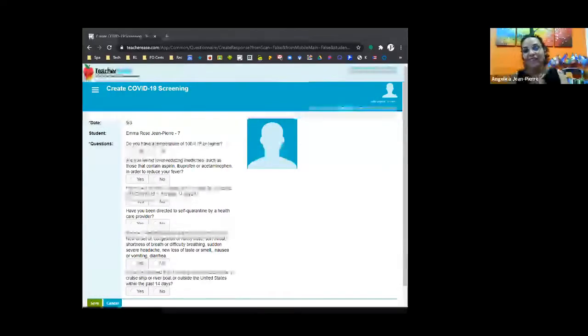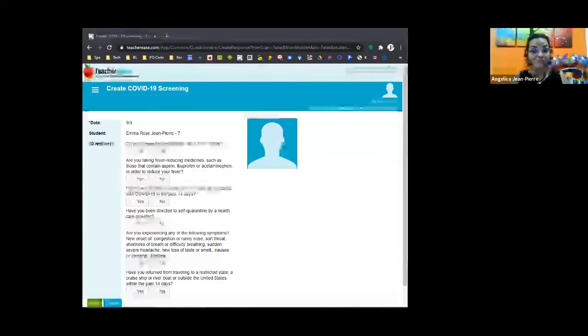But we need to make sure to use a thermometer because the question specifies here 100.4. So in order to answer that question with integrity, you will need to use a thermometer to check your child's temperature, okay?